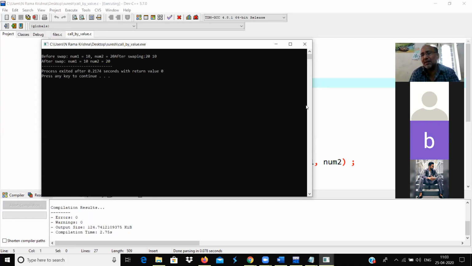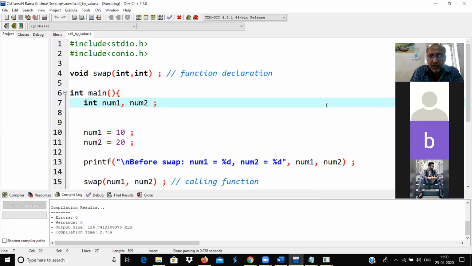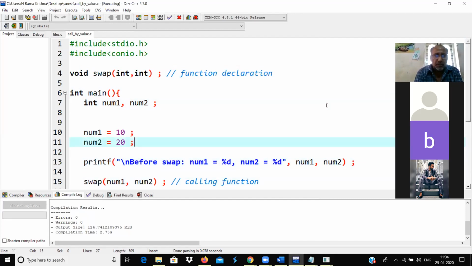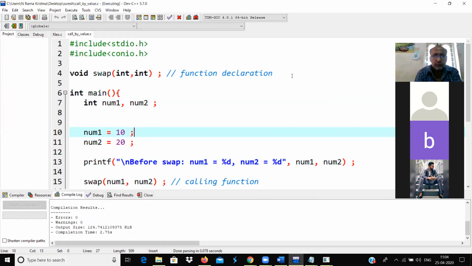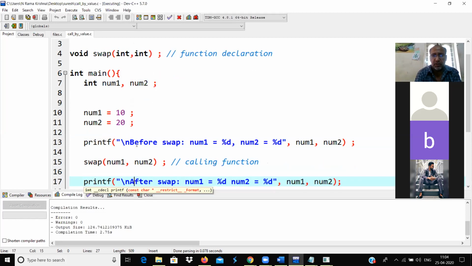Sir, what is exactly this one? Now here, previously I told that in the case of formal parameters, the values do not change the values of the actual parameters. Yes, sir. Sure. Now observe the program: num1 contains 10 and num2 contains 20, and before swapping, swap num1 comma num2.